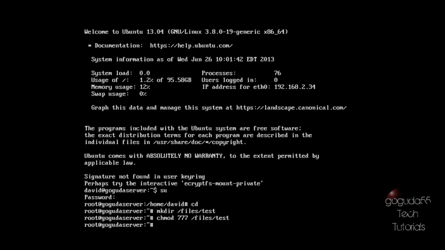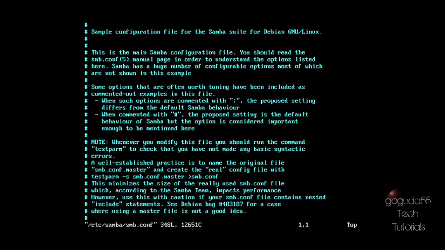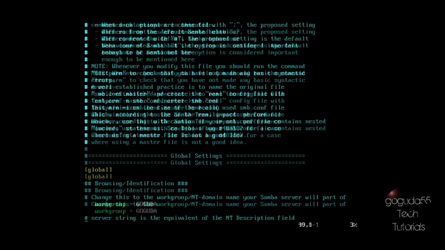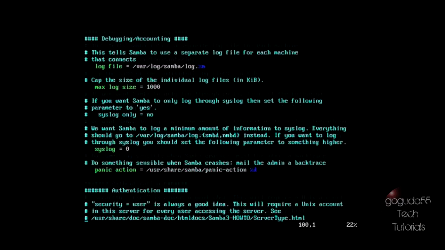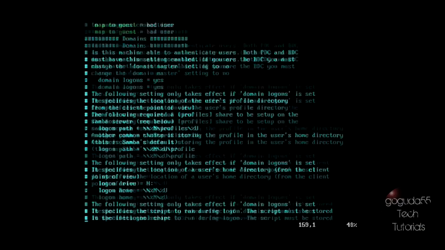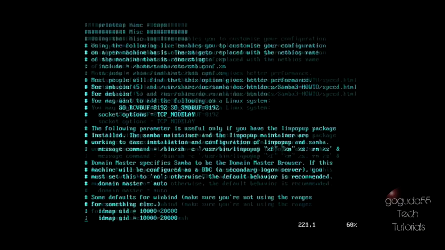Okay, you're going to want to go ahead and open up the Samba configuration file again. So you can do that by typing in vi /etc/samba/smb.conf. Next, you want to scroll down all the way to the bottom where you specified the Samba shares for the server.